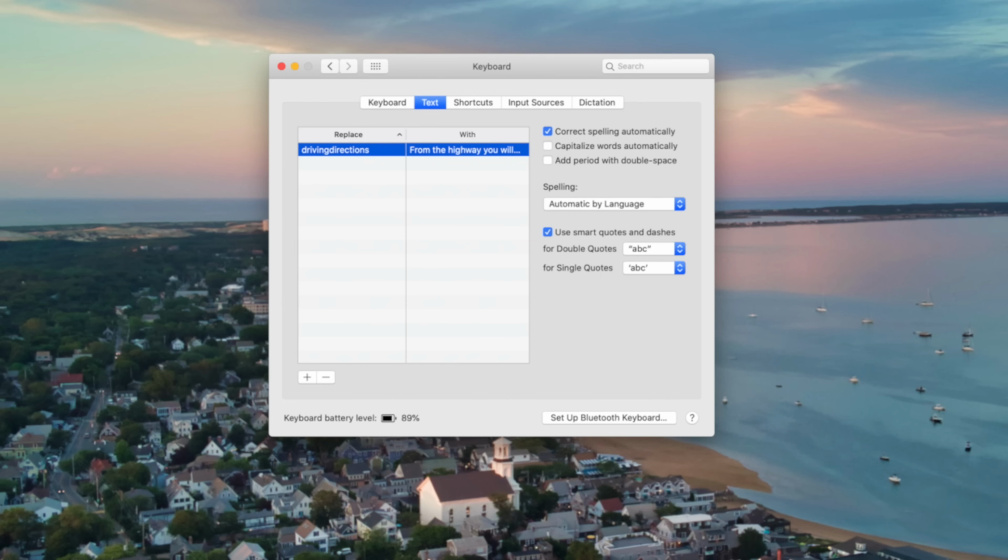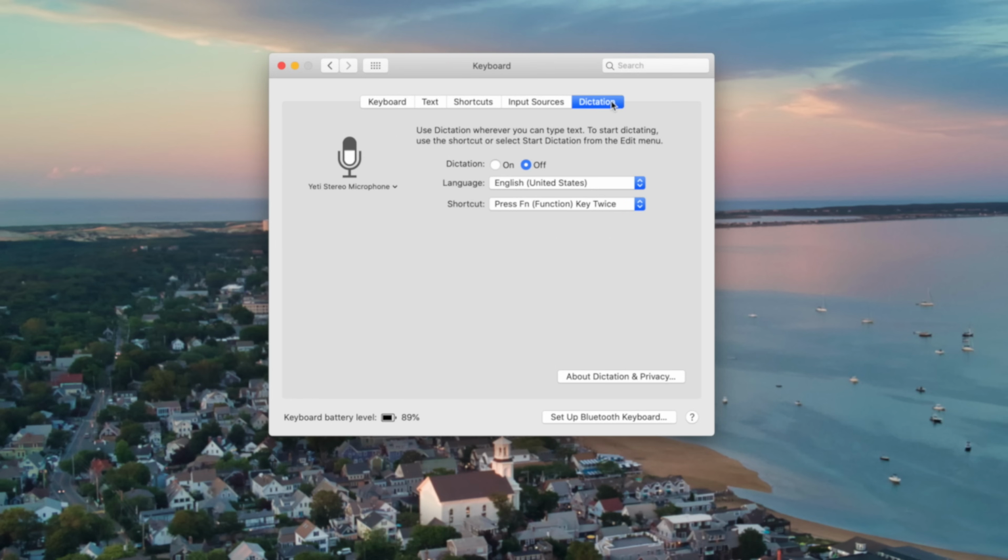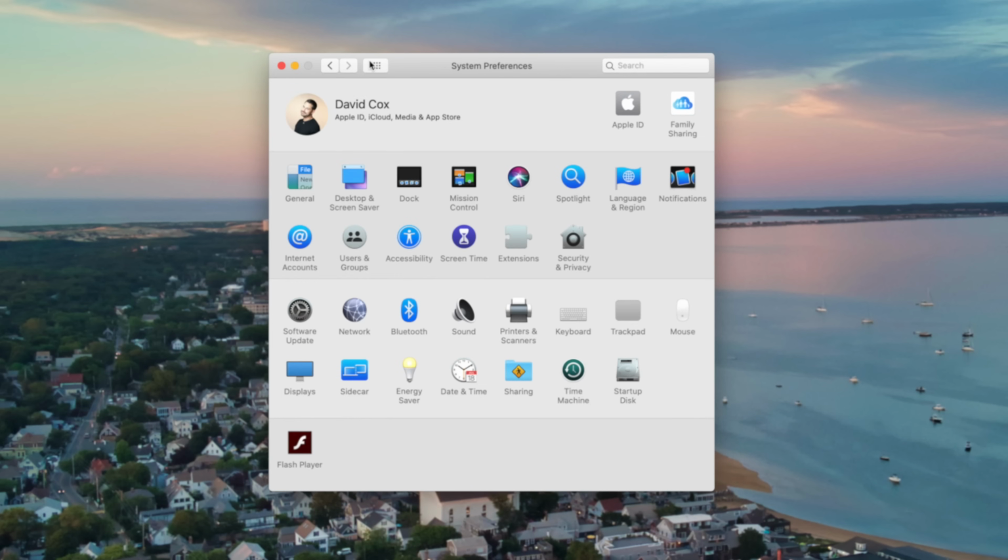Last thing while we're still here in Keyboard Preferences, I'd also recommend that you check out the Dictation tab. This, of course, allows you to speak into your microphone and it will attempt to translate it. I found this feature to be a great way to initially get an idea out of my head, and then I usually go through and correct any errors.